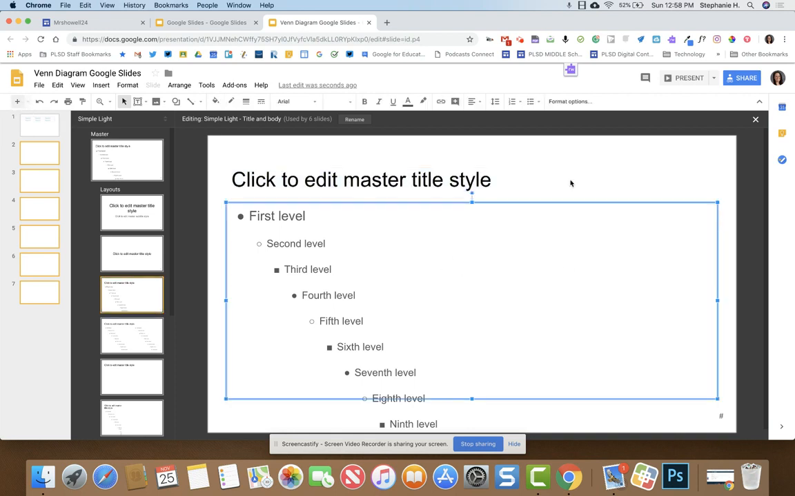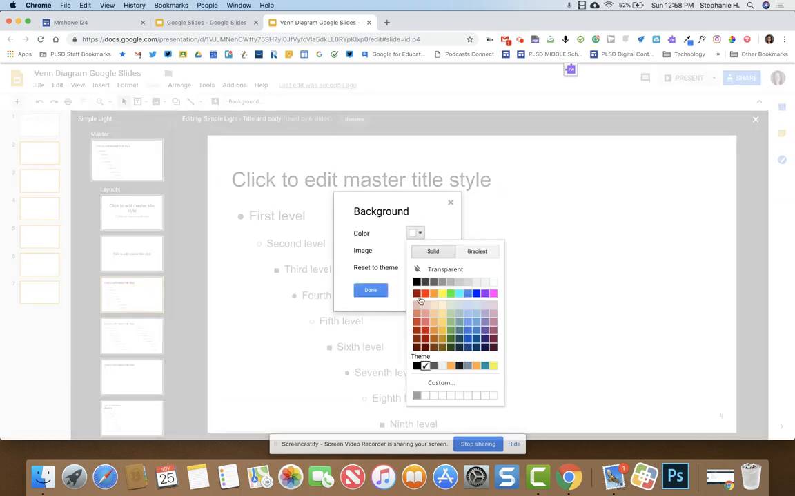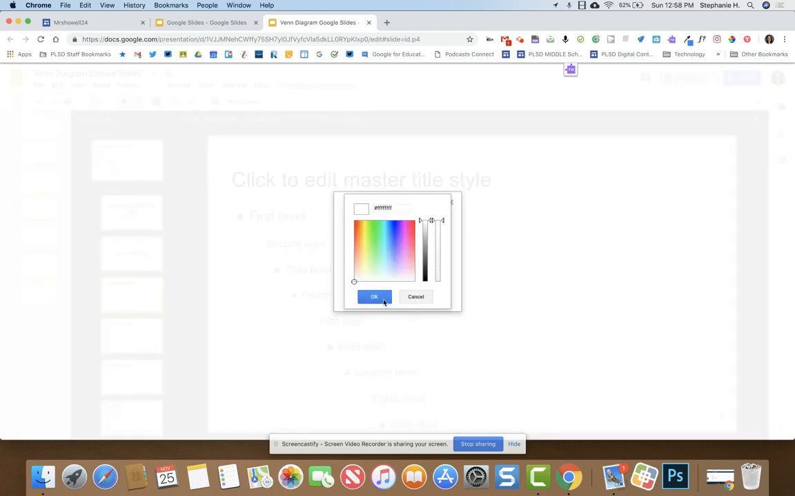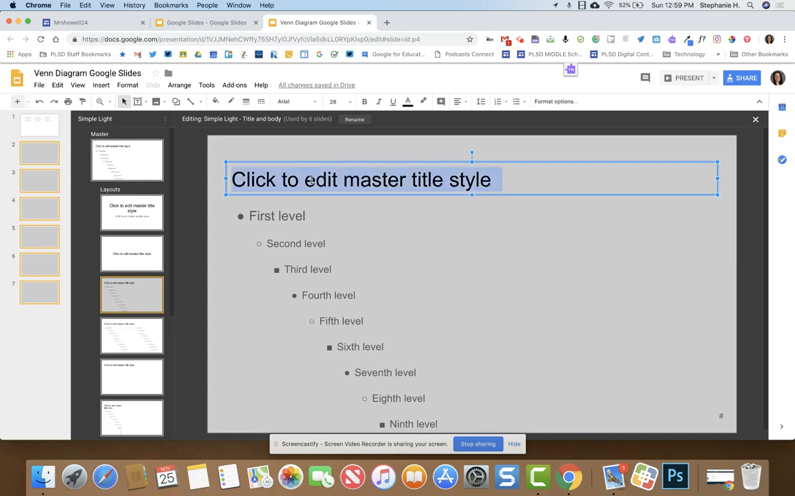And from here, I can change the background color. Do a light gray. Okay, it changed all of those slides. I didn't have to copy and paste them on there. Plus, this is going to be the background of the slide. Students will not be able to delete my Venn diagram.